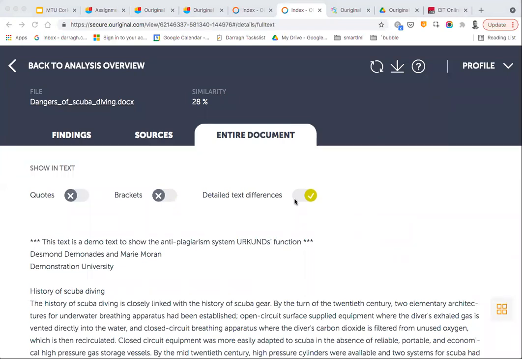The detailed text differences basically determines if Ouriginal should include general or specific material as plagiarism detection or not. So that really is just a way of deciding how detailed the plagiarism detection should be.